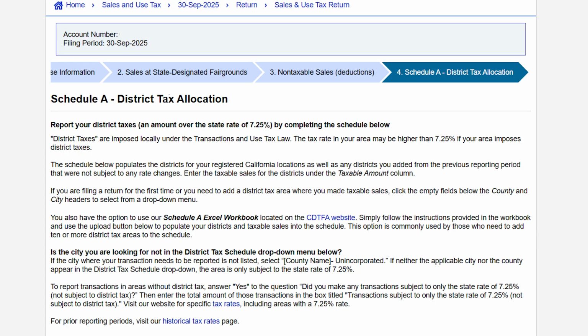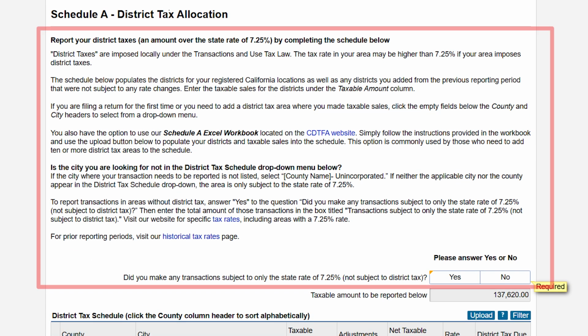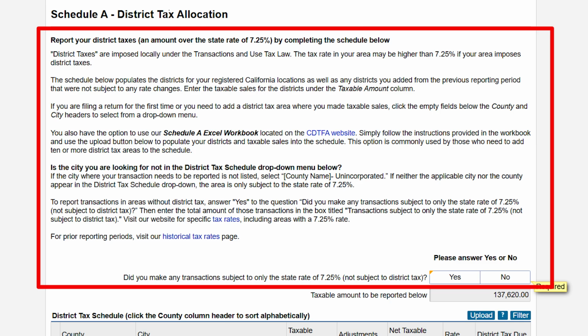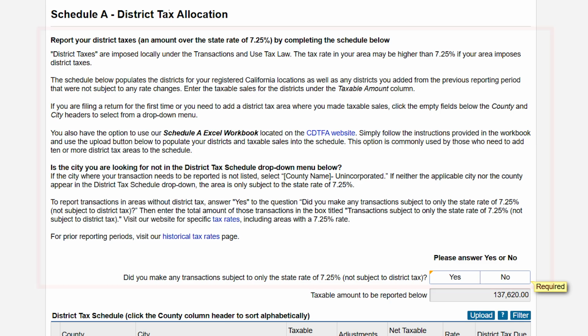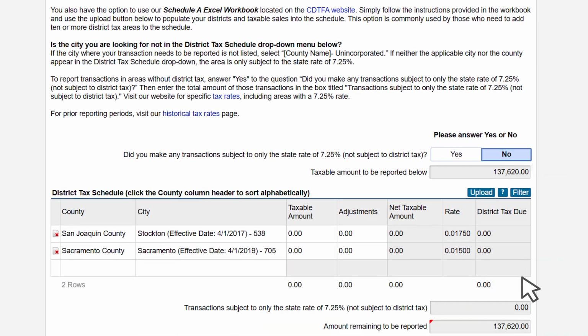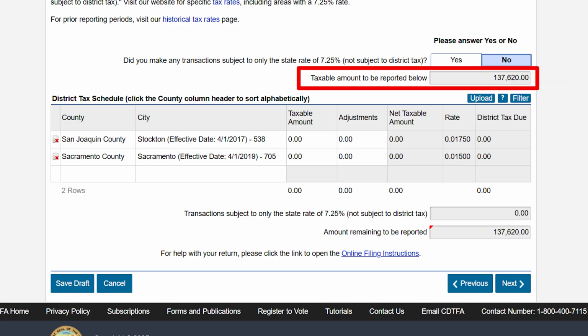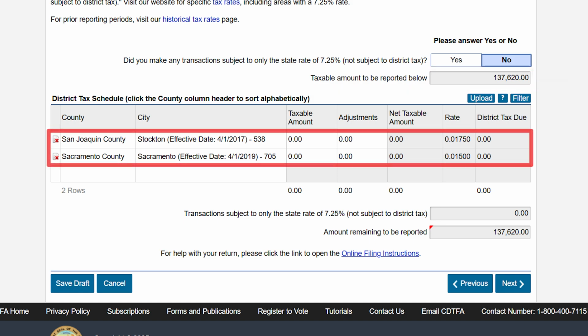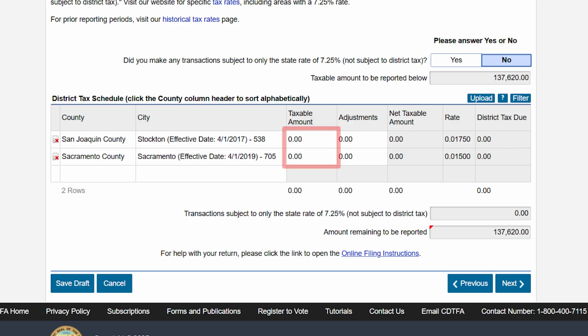Here is where we enter district taxes. First, you need to answer if you made any sales transactions subject to only 7.25% sales tax. In our example, we will select No. The box that says Taxable amount to be reported below represents the amount that must be allocated to one or more districts. In this example, our 2 registered locations were pre-populated based on the registered locations of the business. We then need to allocate our taxable transactions made in those locations: $130,000 in Stockton and $7,000 in Sacramento.